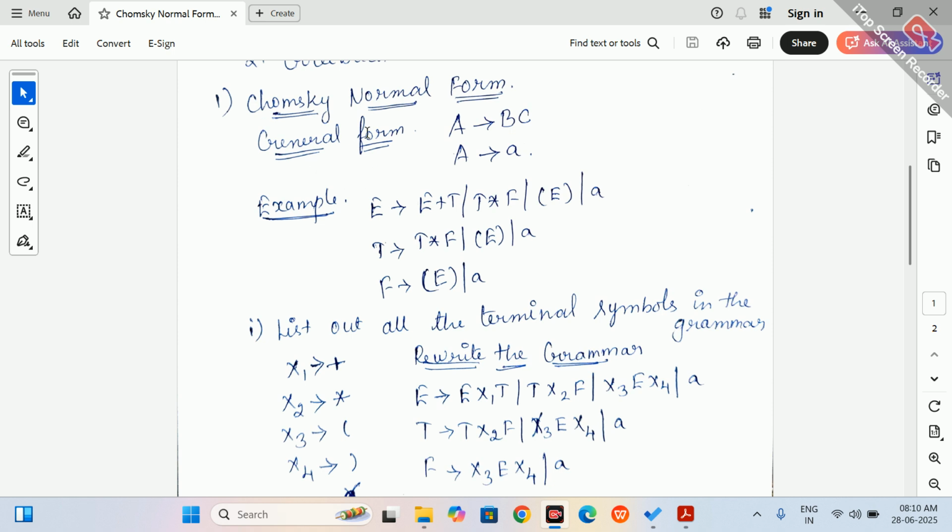Before converting the grammar into CNF, we have to check or eliminate three things: the elimination of useless symbols, the elimination of epsilon production, and the elimination of unit production. In the given example grammar, all three things are already eliminated. There is no unit production, no epsilon production, and no useless symbols. So there is no need to eliminate anything. Now we have to convert this grammar into CNF format.